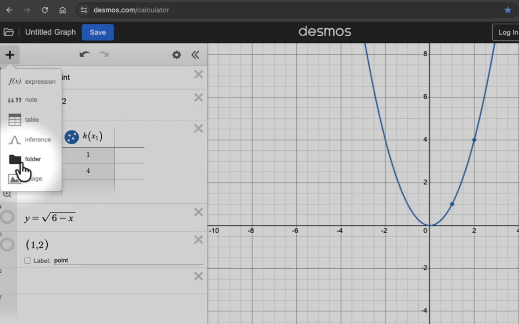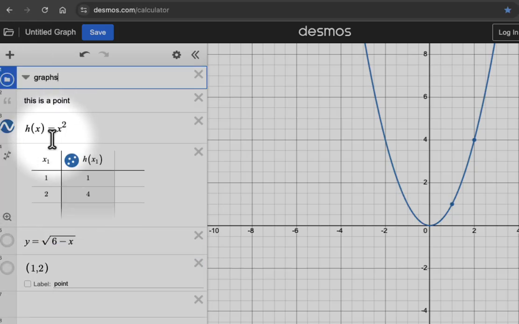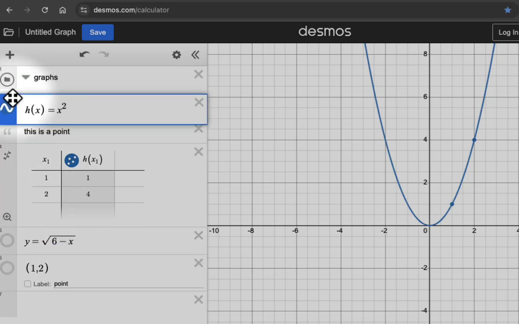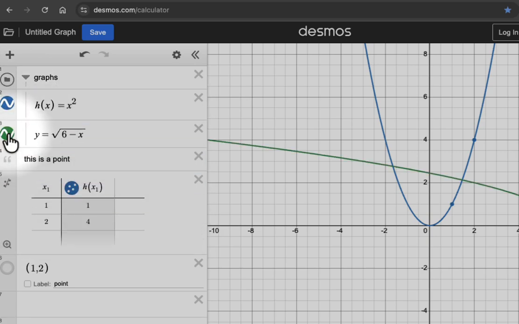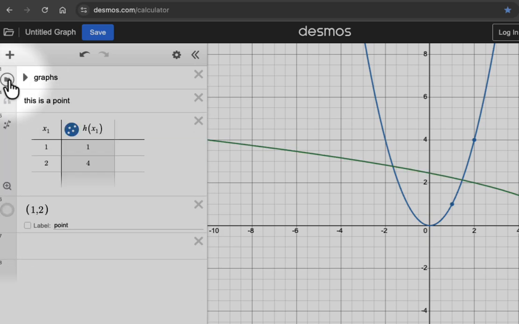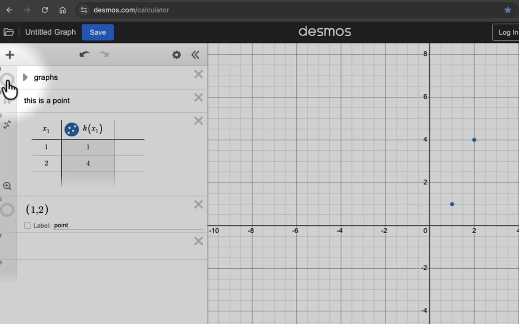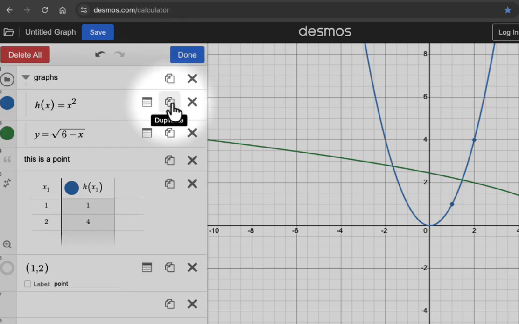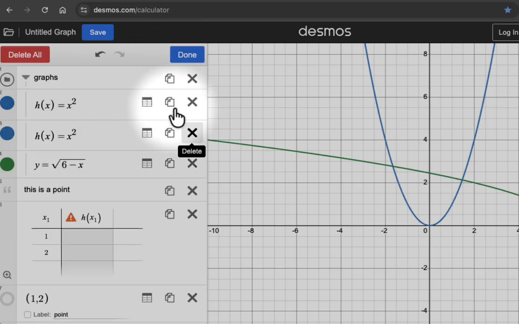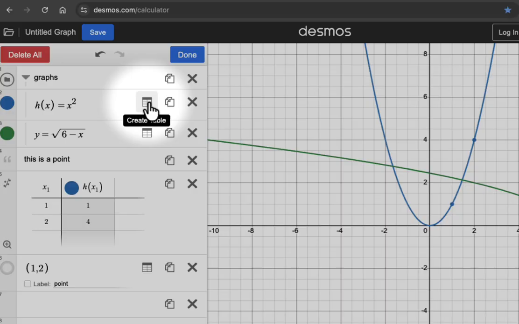Now let's create a folder, name it, and to place items in a folder, drag below the folder until you see a line below that arrow. Make both visible, condense the contents of the folder, and this button you can turn off or on all graphs in that folder simultaneously. View the contents of the folder. Click this gear. You can duplicate a line, delete the duplicate, or convert a function into a table.